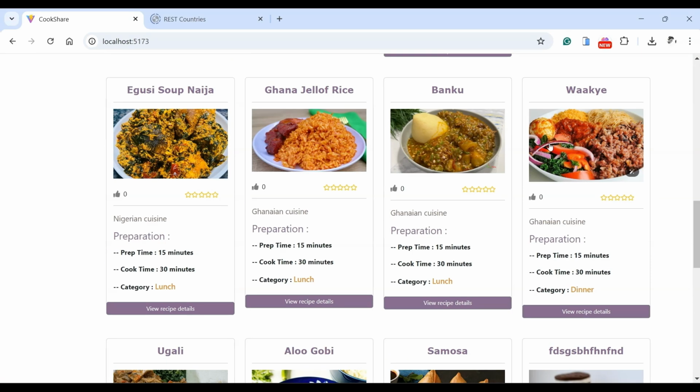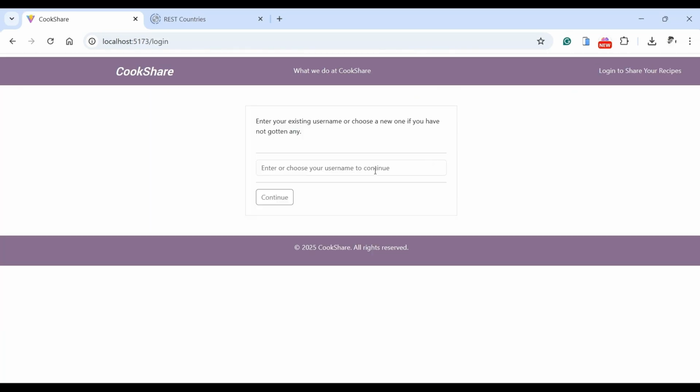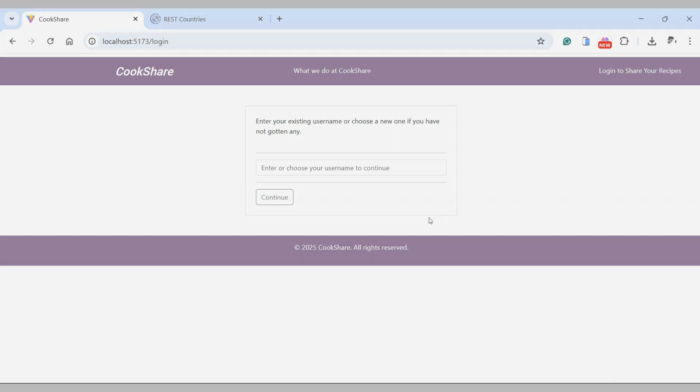So now that we have seen how this login page is working right now and how we can get our username to register with the recipe. So in our next video, we're going to go to VS Code and explain the code, how it works. So I'm going to see you there.